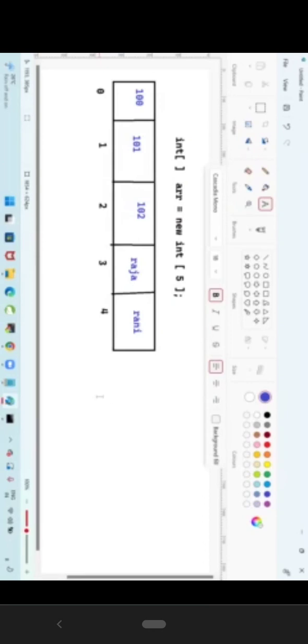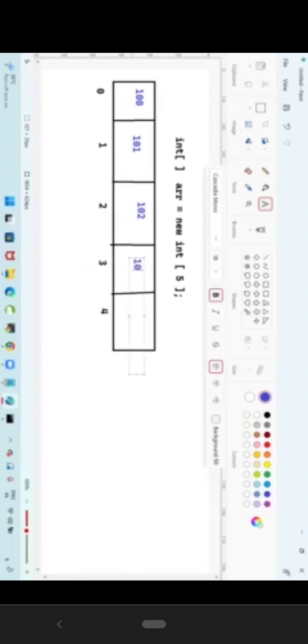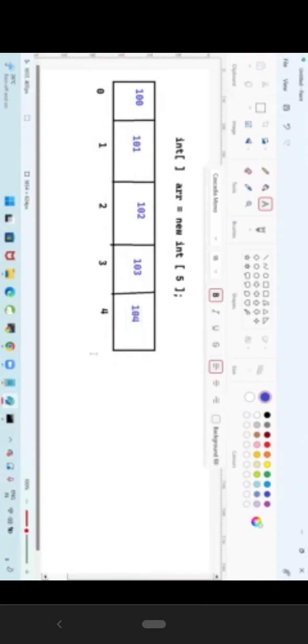Use with the same data type. What is the data type of my array? Integer. So what kind of values can I store? Only int values I can store. Raja Rani is not integer type data. Raja Rani is string type of data, a group of characters. So here in the fourth position I will store 103. In the fifth position I will store 105 or 104, basically anything. So like this I want to store my data.